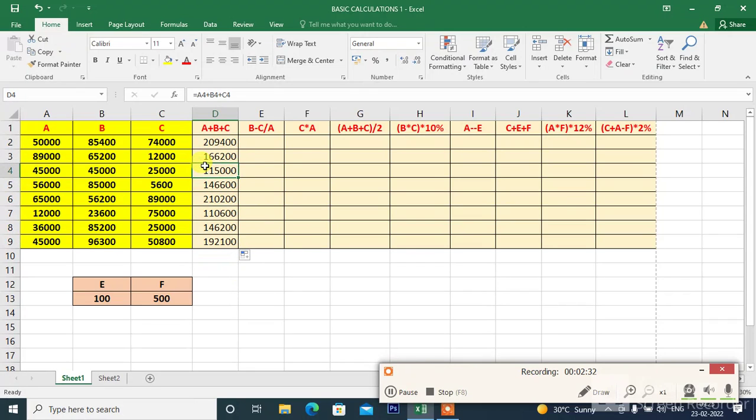Why are you getting the answer of all? See, when I click on this cell it shows A2, B2 and C2. When I click on this cell, the formula shows A3, B3 and C3. That means when I click and drag this dot down, these cell locations also move down. That's why you are getting the correct answer of all.